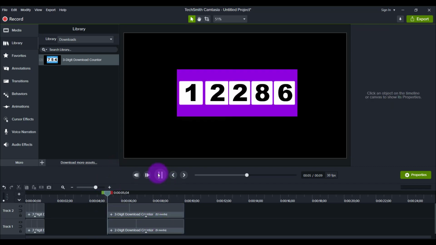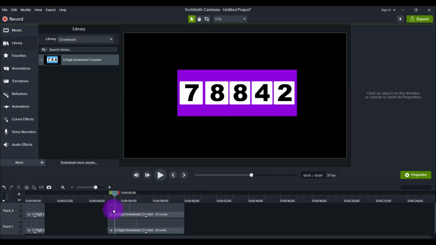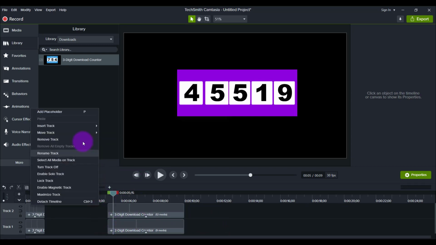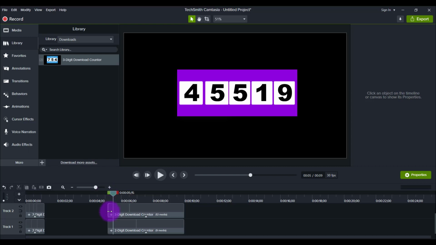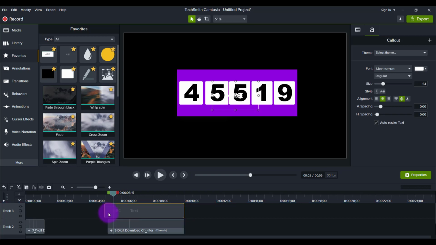So let's see here. There we go. And then it does do that thing where it disappears. That's okay, I'm okay with that. And then let's add some text so that people understand what it is. So I need to add some text, so I'm just gonna right click, go to insert track, insert above, so that I have another track here. And then I'm gonna go to my favorites because I do have some text already there. Drag it down. And then move this up a bit.